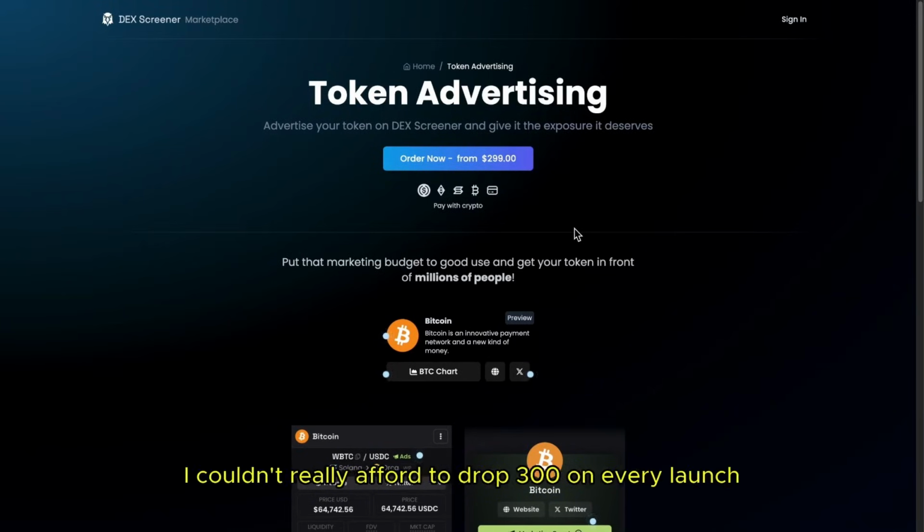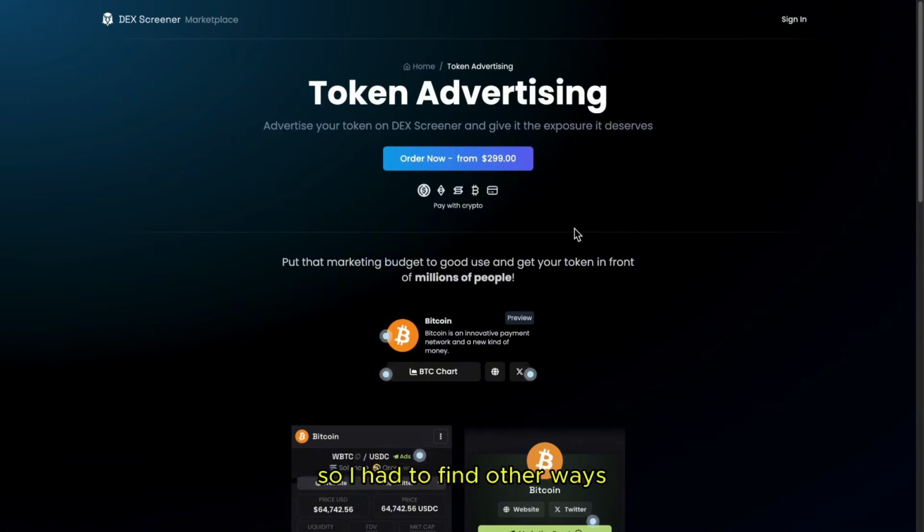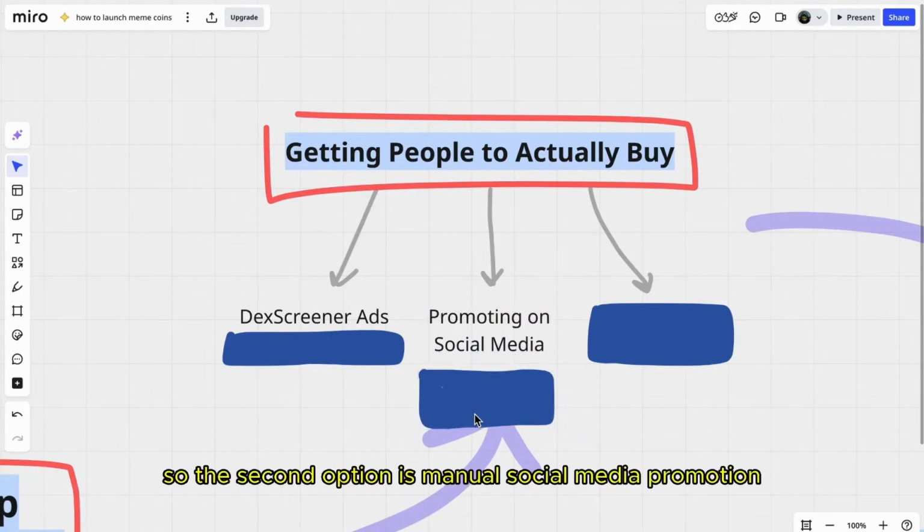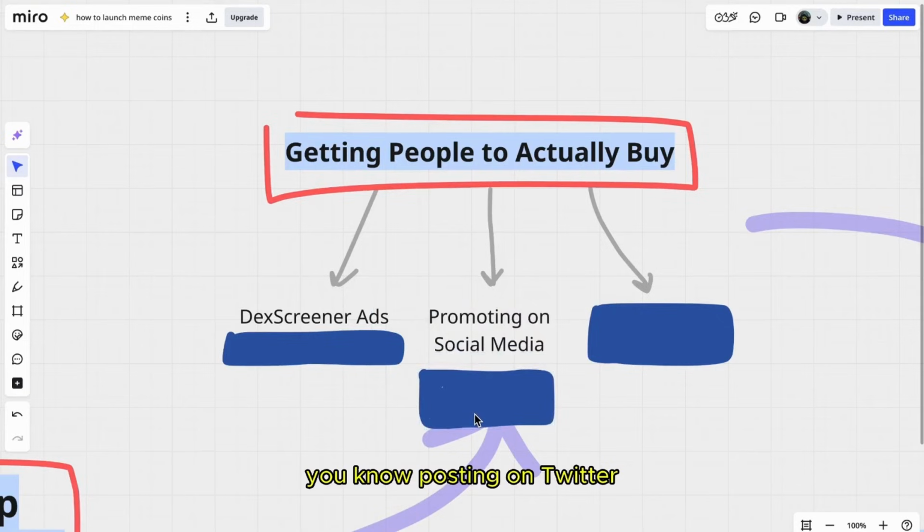When I was just starting out, I couldn't really afford to drop 300 on every launch, so I had to find other ways. So the second option is manual social media promotion. Posting on Twitter, Reddit, Telegram, Discord, all that. It's free, but it takes forever. And honestly, it doesn't work that great. I tried this approach for my first few launches and it was just exhausting. Plus, the results were just okay, nothing really that impressive.